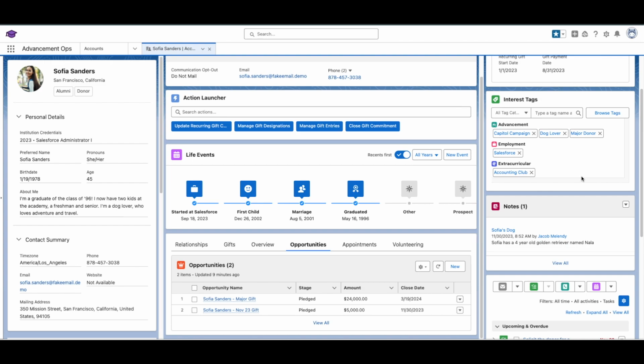Basically, what it's doing is it's saying, hey, I want to be able to tag this individual for something, right? Something that could be a cohort or a group or an interest, right? Not to use too much of a circular definition. But what we could start to gather here is things like Sophia is a dog lover. Sophia is a major donor. Sophia works at Salesforce and was part of the accounting club. So we can put all this together within the interest tag, and then we can report on it.